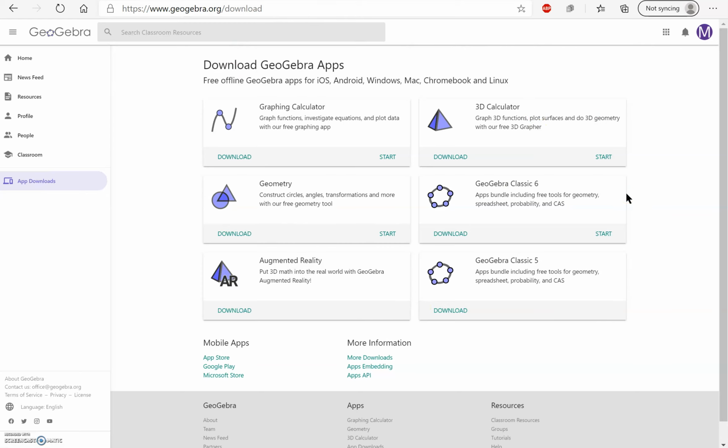All of these apps are free to download. The web application is also free to use, and the nice thing about the applications is that they don't require the internet to run. So if you have students that don't have access to internet at home, it's okay. They can still access the application and use all of its features.